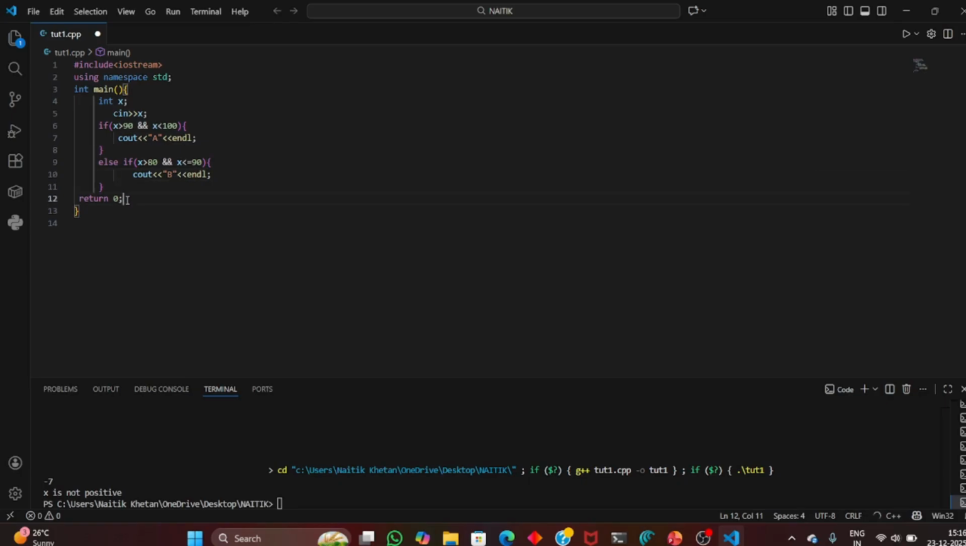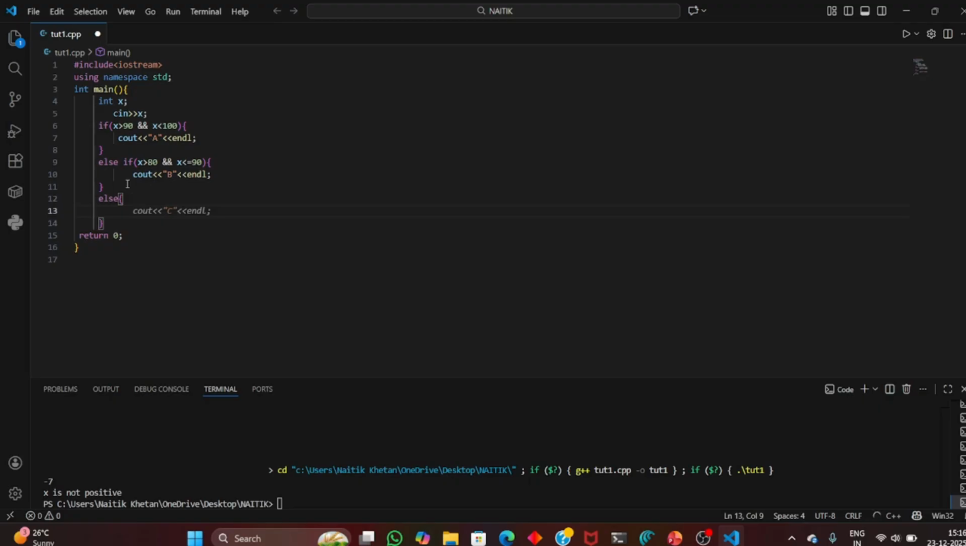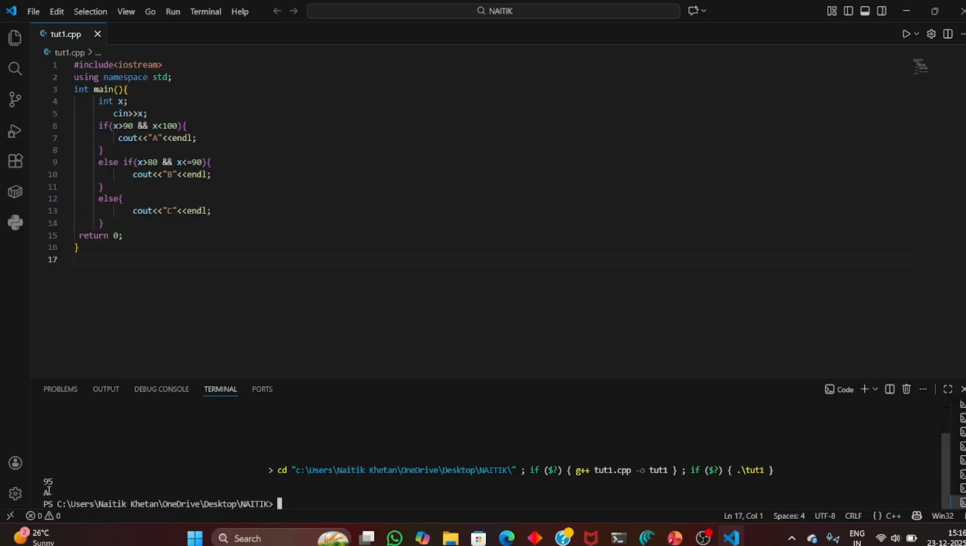I'm not printing all the values up to 33 number. Hope you can understand with the help of these two conditions only. Then in the last I can write the else condition: else cout C. Okay. Then we will save it. Print. I will write 95. What should be our output? Grade A. So see, here you can see grade A has arrived. Hope you have understood all three statements clearly.